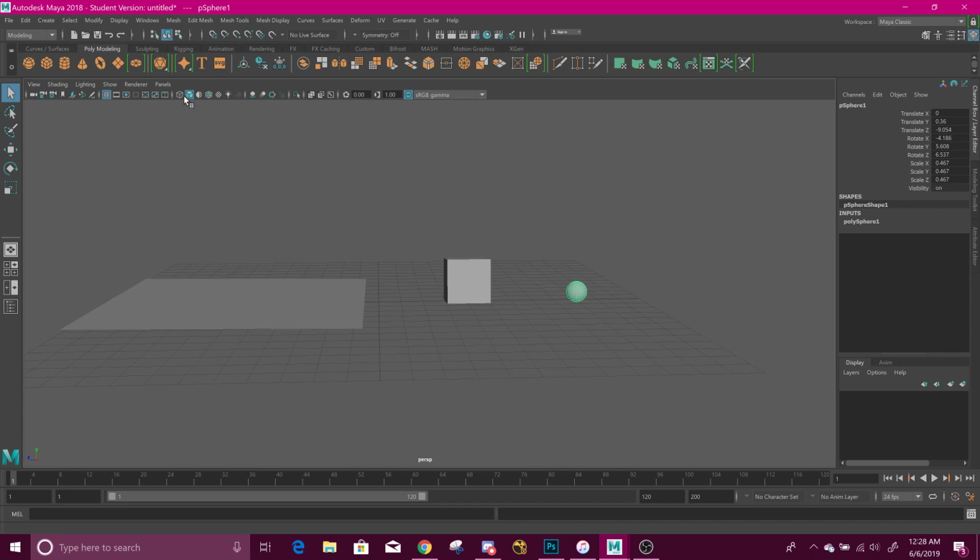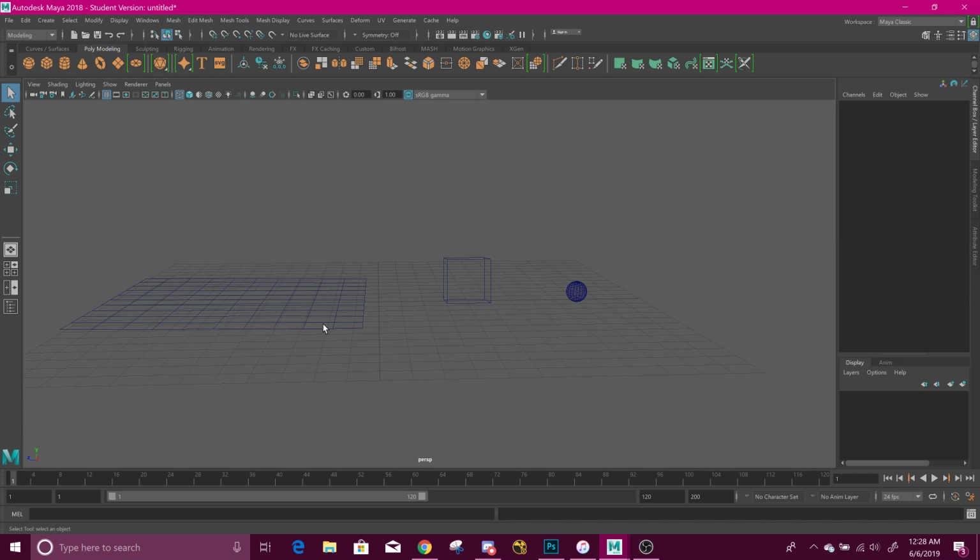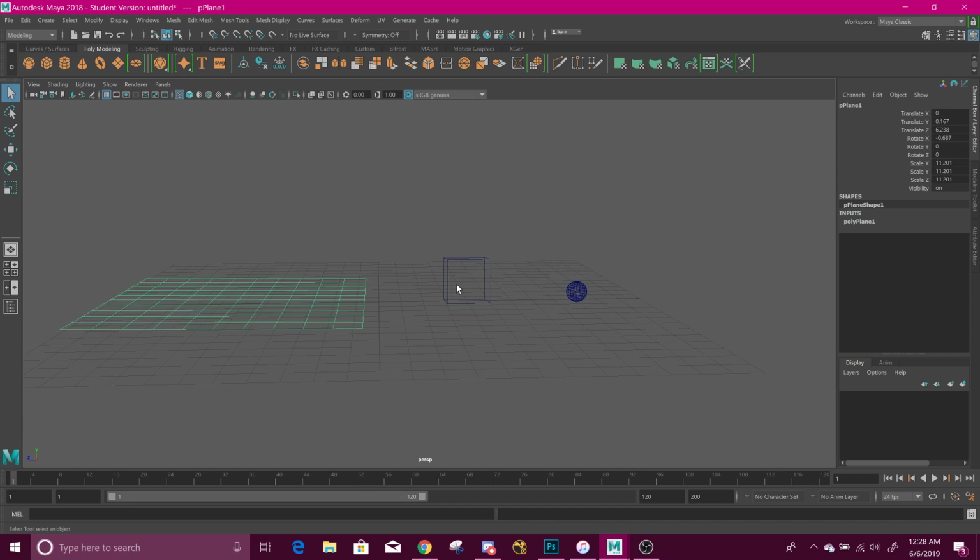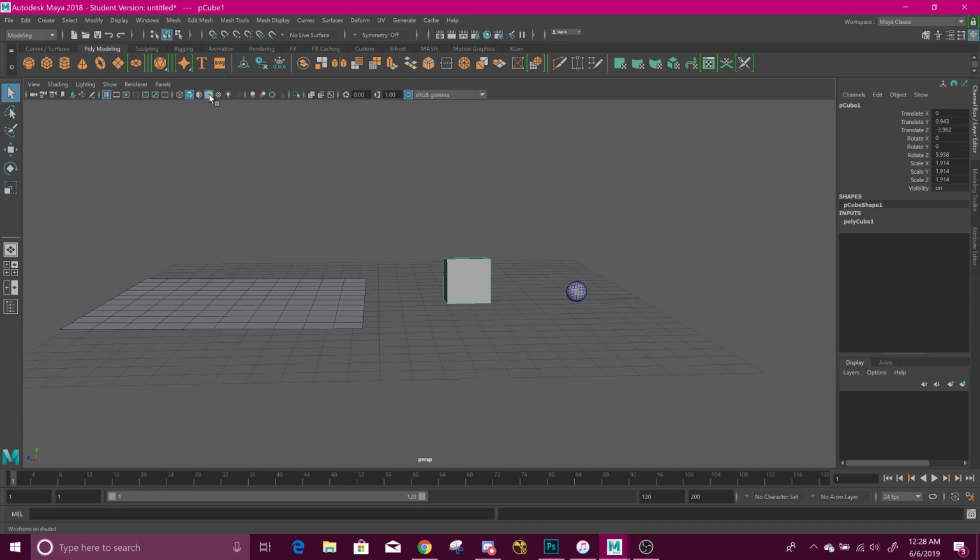So right now it's set as shaded, but if you wanted to make it wireframe, it's that one. Since we have the selection, we can see it right there because it highlights. And then we go back to shaded, and then there's wireframe on shaded to be able to see them both together.